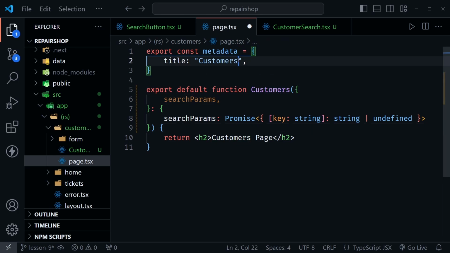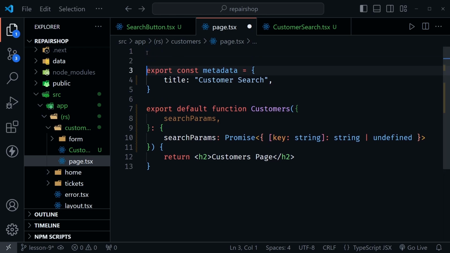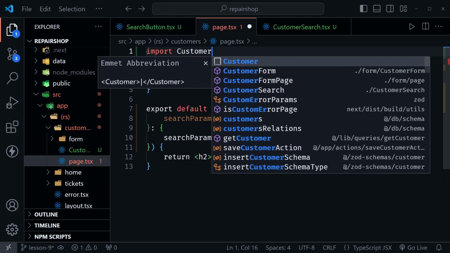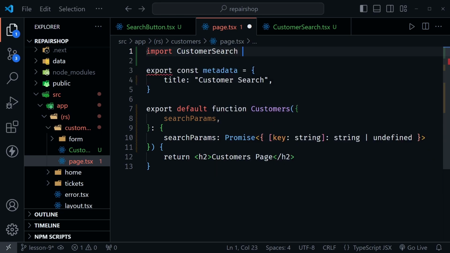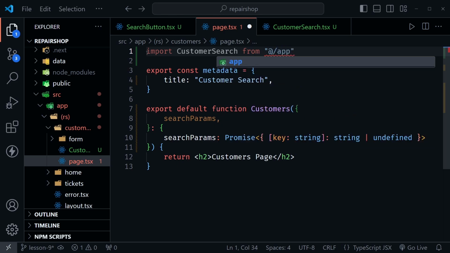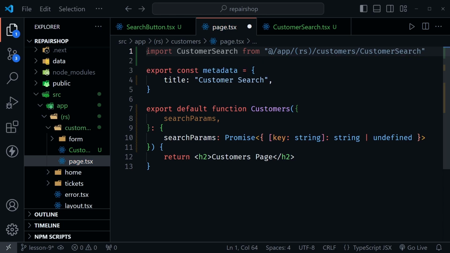Now notice we have some metadata. I'm going to change this from Customers to Customer Search for the title of the page. After that, I want to go ahead and import that CustomerSearch component. So import CustomerSearch, and that's going to come from, and I want to use the @ then I'll say /app/(rs)/customers/CustomerSearch. There we go. Okay, after that, let's start in on the body of the function. Right now, we're just returning an H2 here, but let's go ahead and delete that.